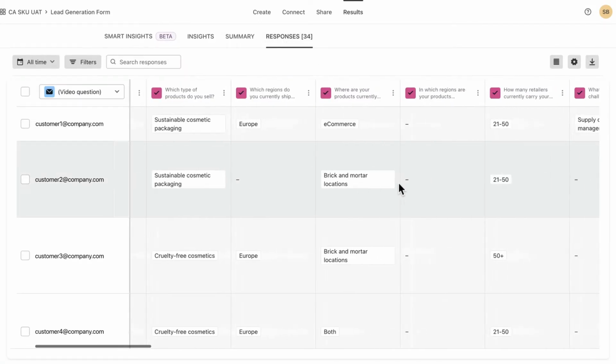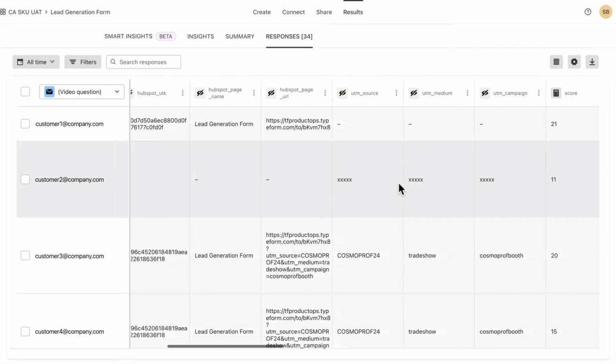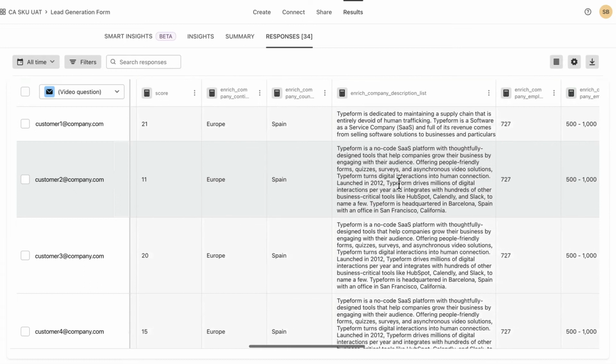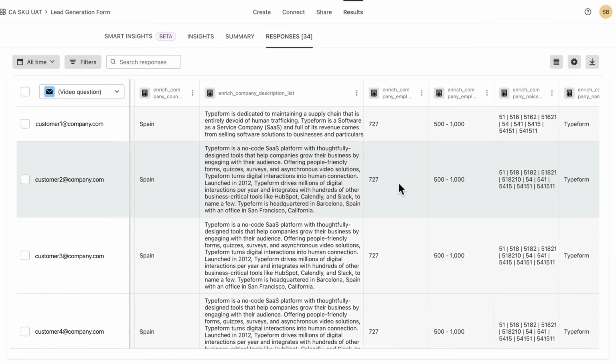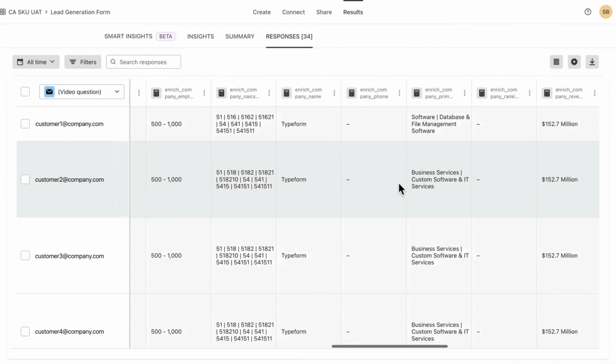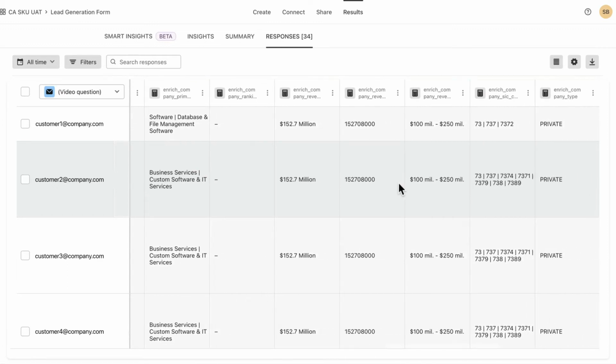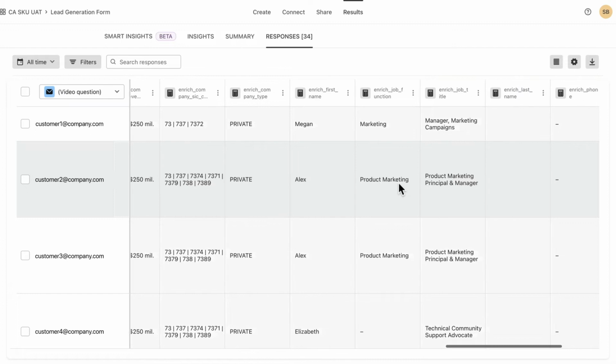Here you can see some of that enriched data. We can see where the company is based, what it does, how many employees it has, which industry it belongs to, how much it makes in revenue, and even the job title of the person filling in the form. These are all things that we'll use later to score our leads, but for now, you can really see how much information we're able to collect here by simply asking for an email address.